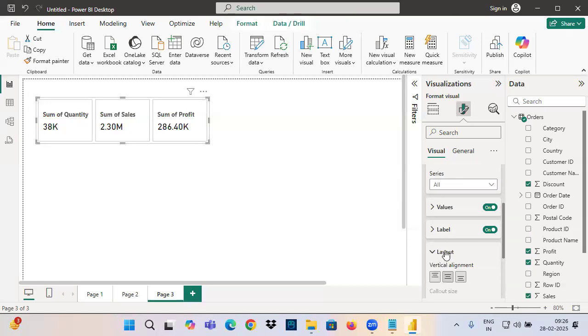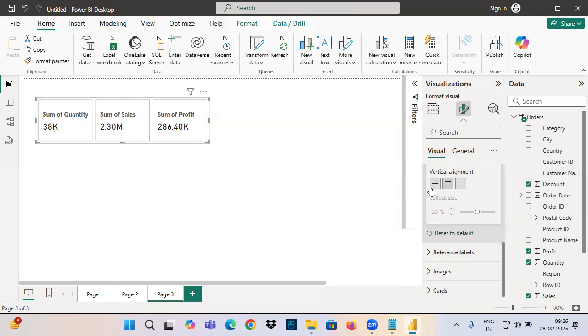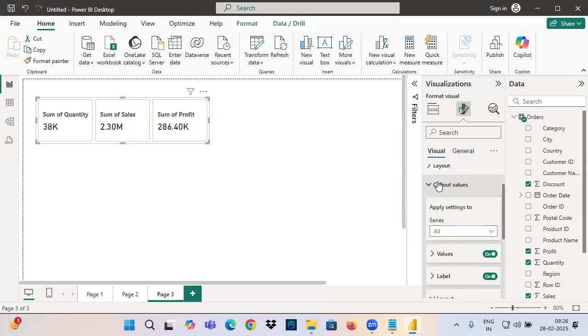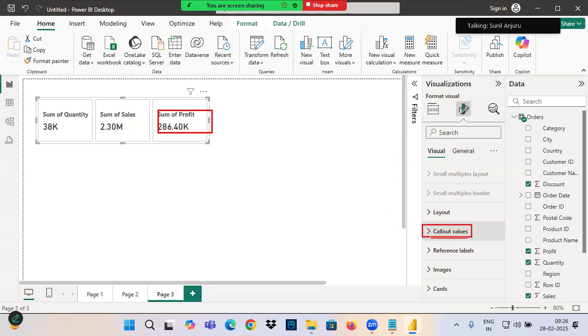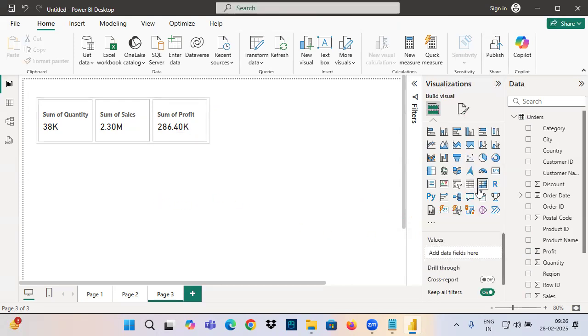Fine. What is this alignment where you need to align left side, top, or what? Middle or bottom, some alignment is there. Just right. So we understand callout value also. In order to format these two, you can format in where? Callout values. Next one, you see something called what? Reference labels. Reference labels means generally we don't use it.